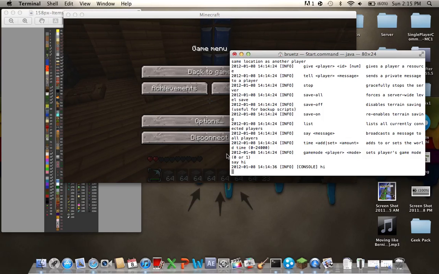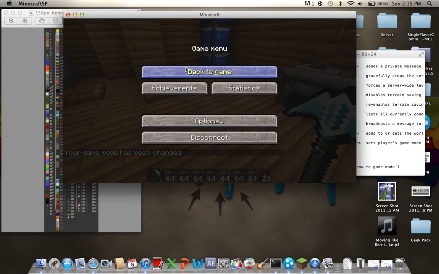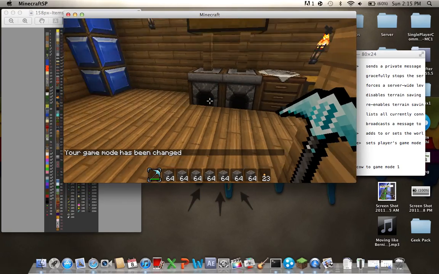So, to change game mode, you type in game mode, space, player's name, and then space, and then the number of the mode. So I think that one is creative. So I'll just try it out. Yep, I was right. All right, so now.